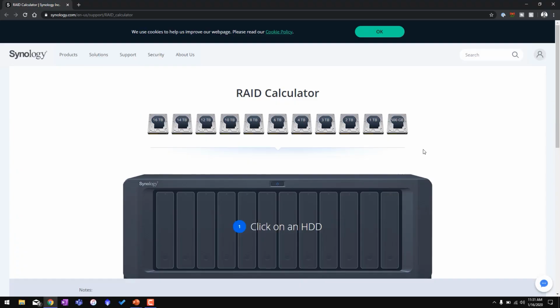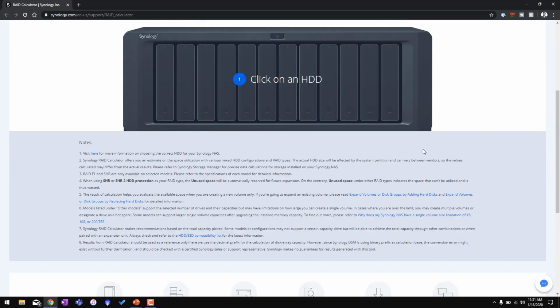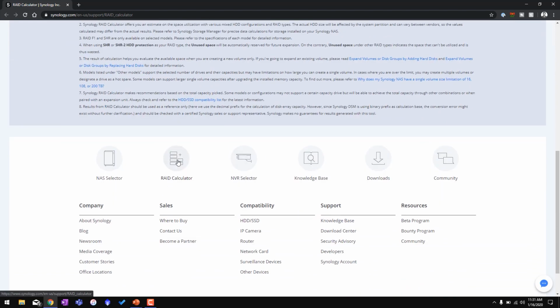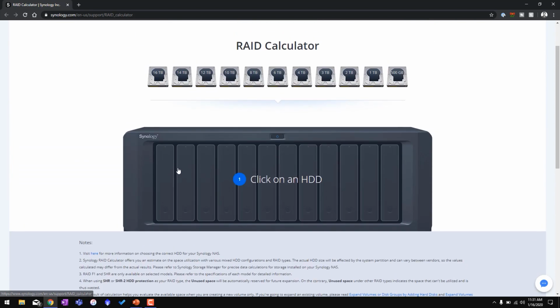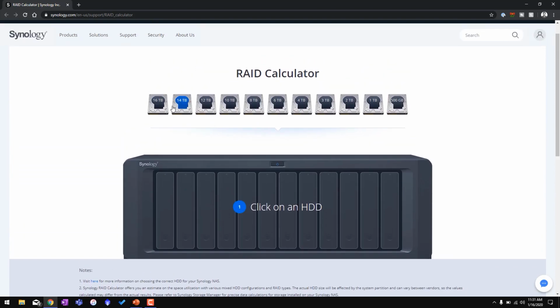All right, so here I am on Synology's website. If you go to Synology.com and you scroll down, they have this thing called RAID Calculator down at the footer of the page. This is what I would use to calculate this. But basically what you do is you add hard drives to this box and you see how much storage it would give you in a variety of different modes.